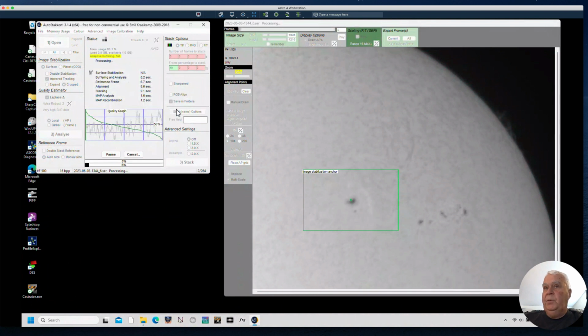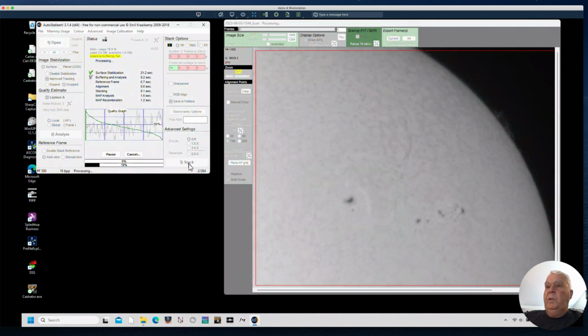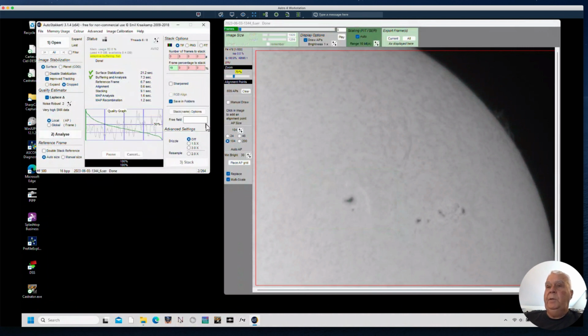We've got to start from scratch, but you get the picture. You can walk away once you have applied your reference points and selected to stack the image, and come back when it's done. By the way, let me point out, this is by far, without a doubt, the longest wait you're going to have when doing these videos. As you can tell, it takes a while to do each of these.